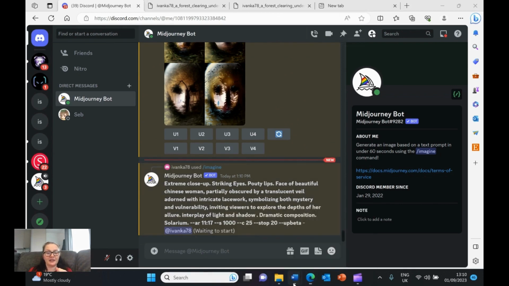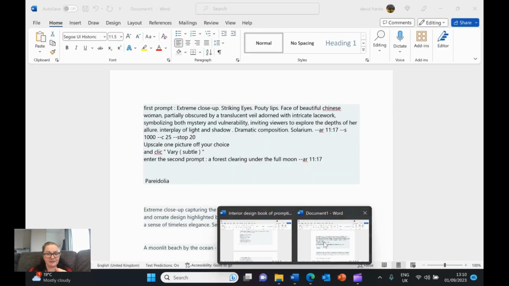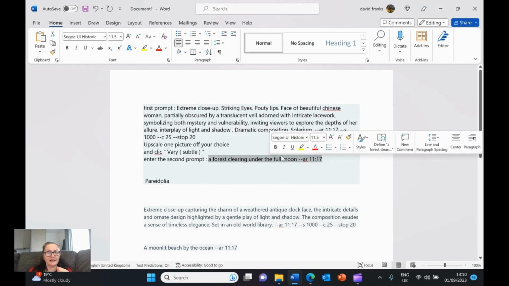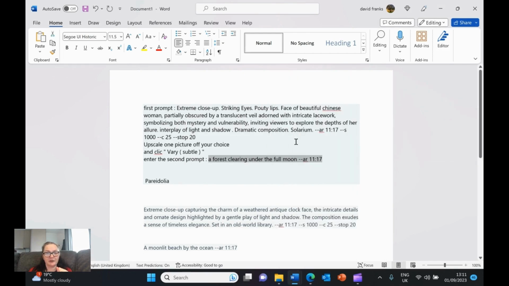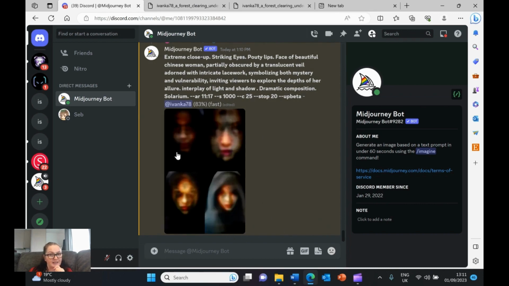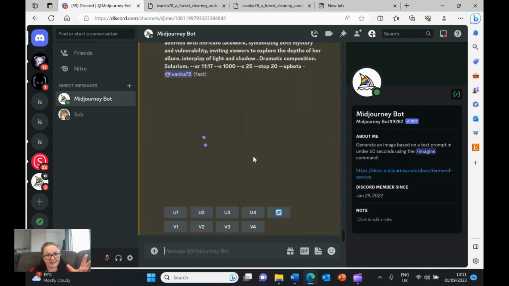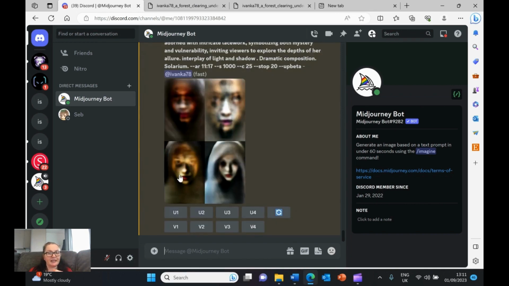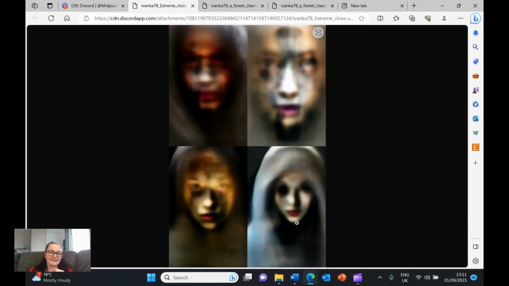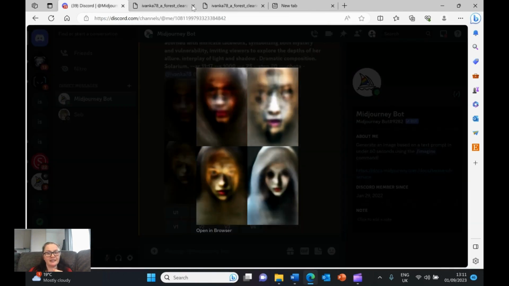Now I'm going to get ready my second prompt, which is a forest clearing under the full moon. Again, the same aspect ratio, but we are not adding anything else to it. Let's wait until this stops. It's coming very quickly. Okay, let's have a look at it. It does look very incomplete, doesn't it? So I'm going to go and upscale number 4 from these.